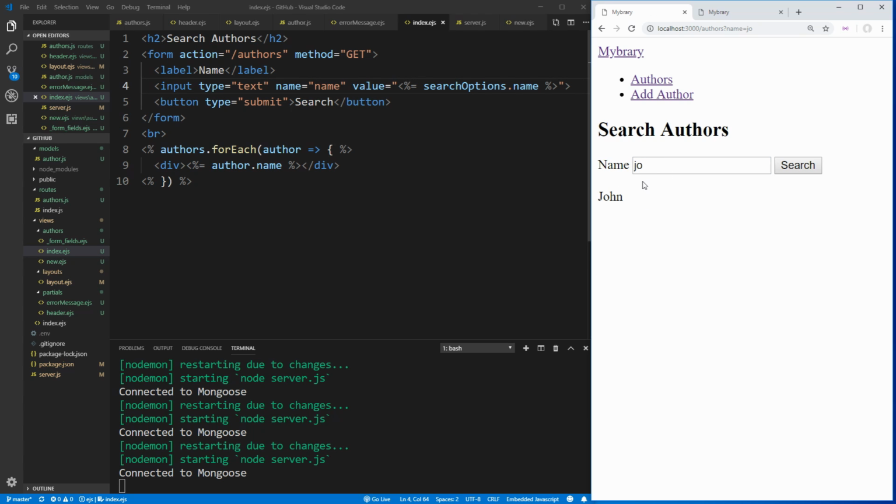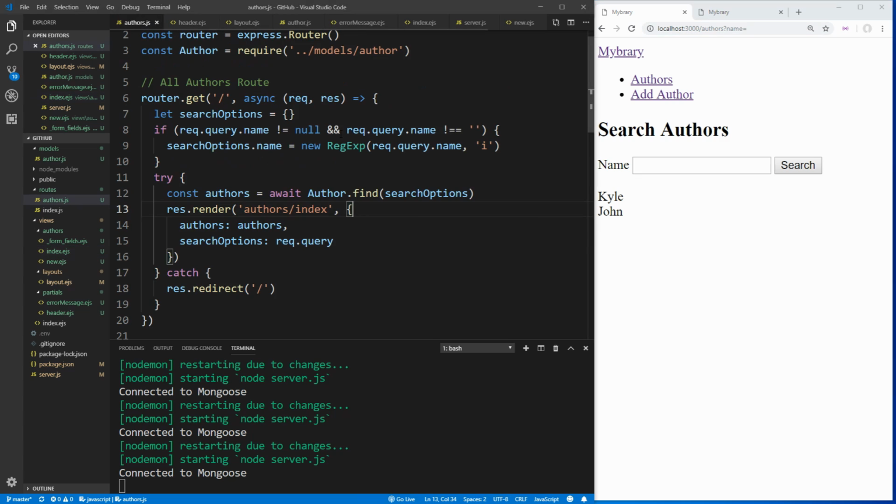And one last thing to check is that if we send absolutely nothing and click search, you see that we get back everything, which is exactly what we want because it's just passing an empty string, and we're already checking to make sure if it's an empty string, we don't actually filter by it.